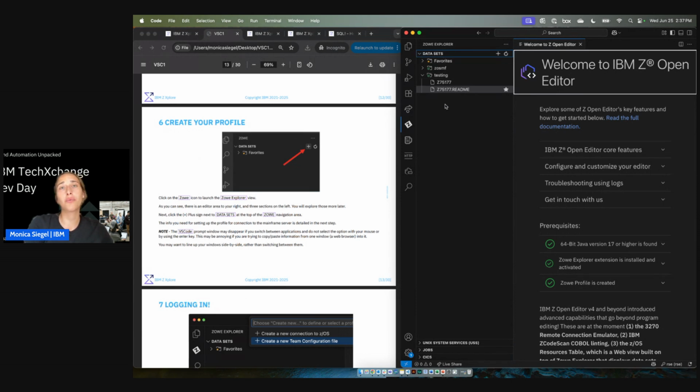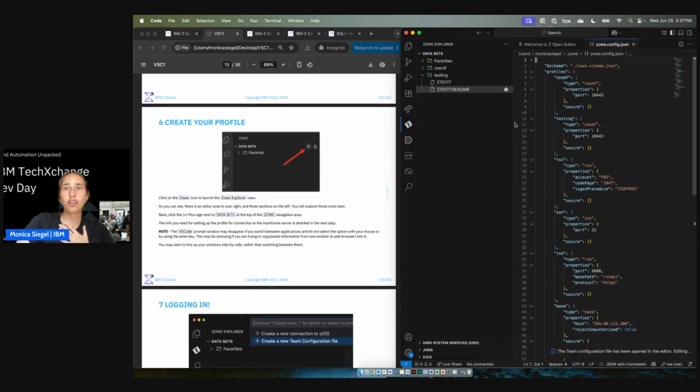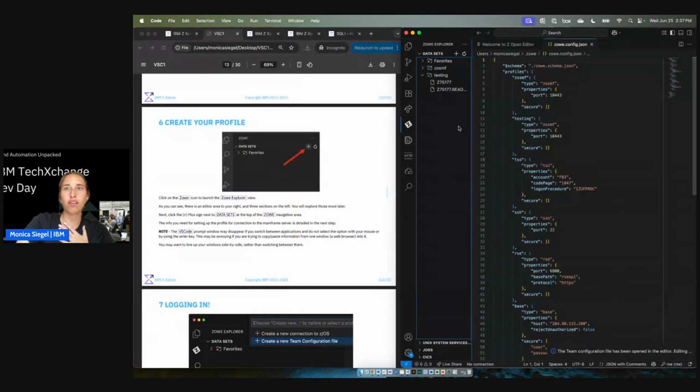So if you are familiar with a 3270 and using TSO and ISPF, this is like going into 3.4 and viewing your data sets. So what you're going to do to set up your profile is to the right of data sets, you're going to click this plus sign, and you're going to click create new team configuration file. I'm going to click edit because I already have mine. But once you do that, you will open up this file called the zowe.config.json file.